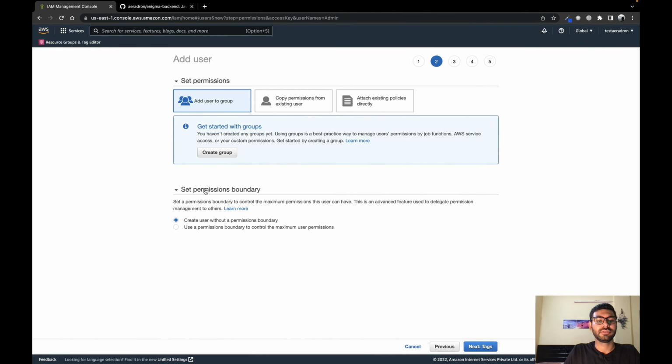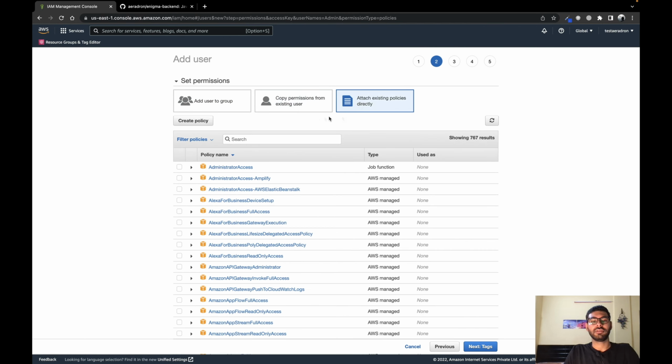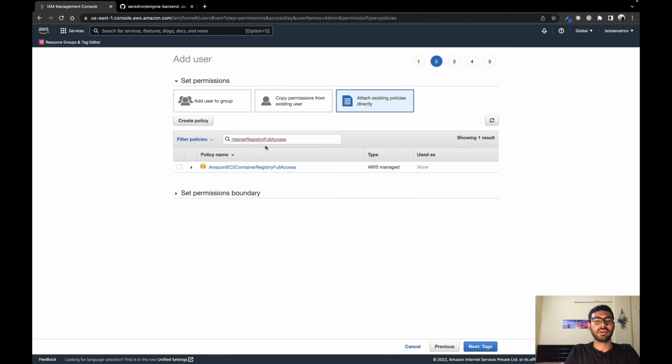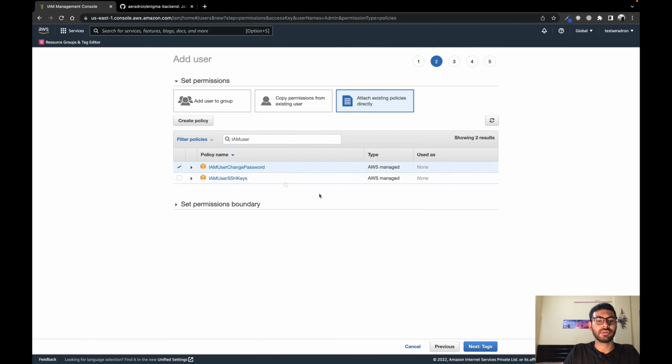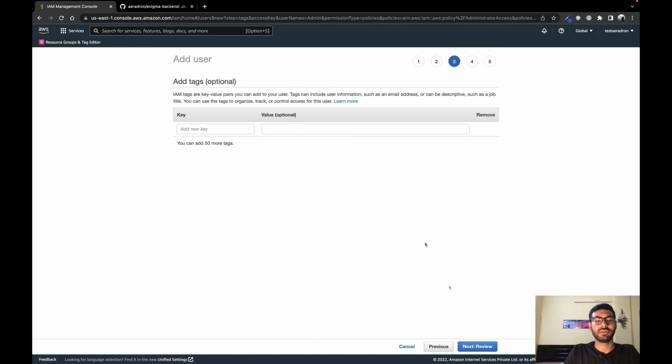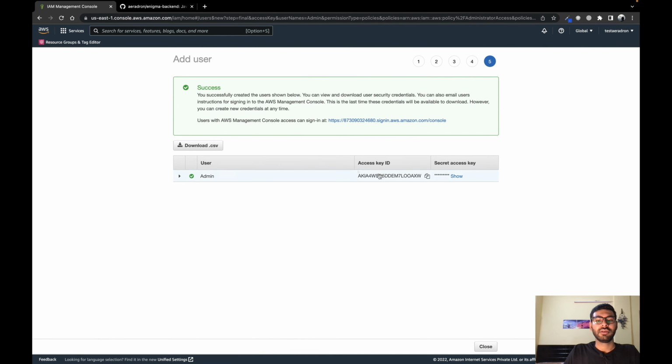Go to permissions, no permission boundaries, attach existing policies. We need admin access, container registry full access, and IAM user change password. These three policies are what we will be attaching to it, and we'll go to the next. We don't need any tags or anything, and we'll create the user. Now this user has its access key and the secret key.